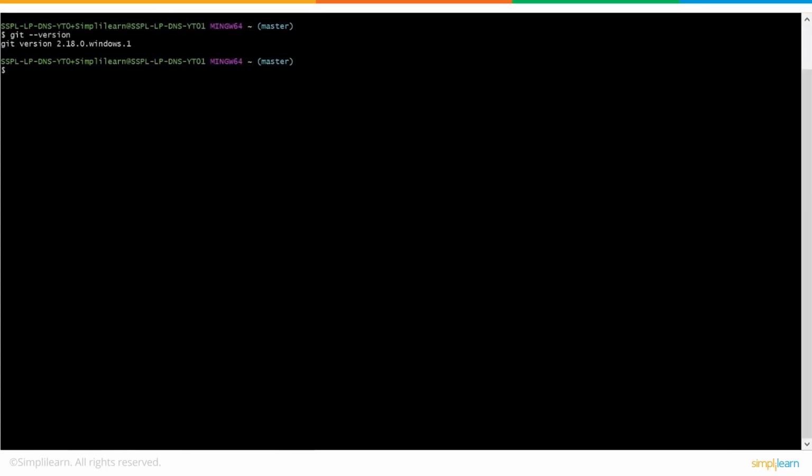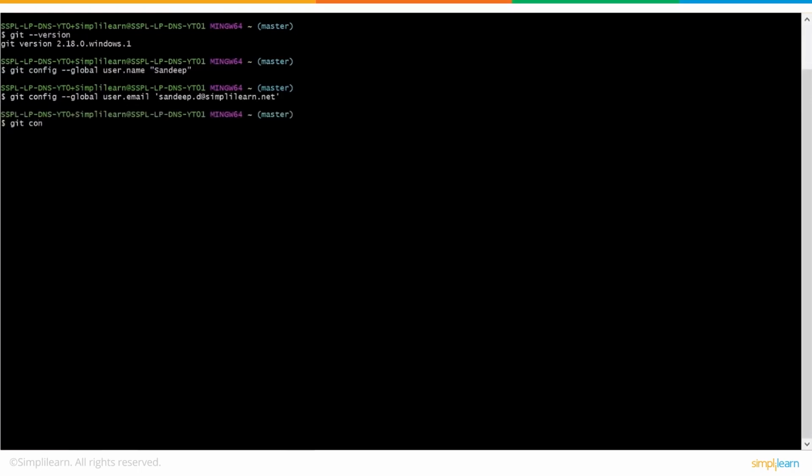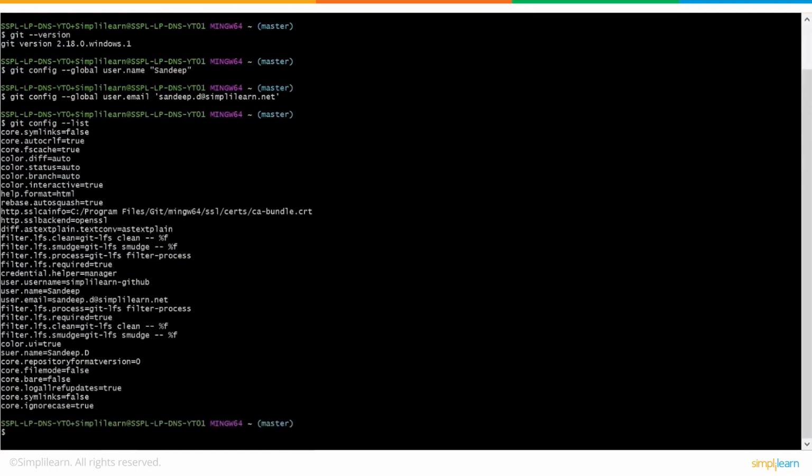All of these tools are going to be command line tools. And then the next thing we're going to do is we're going to assign some global usernames and a global email address so that we can actually access the Git account itself locally on the device. And so we're going to put in git config --global user.name Sandeep, and then git config --global user.email sandeep.d@simplilearn.net. And now we're going to check the list of usernames and email IDs in our configuration environment with --list, and you'll see that we have everything in there correctly.